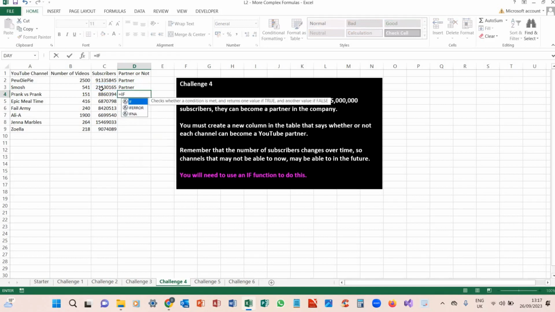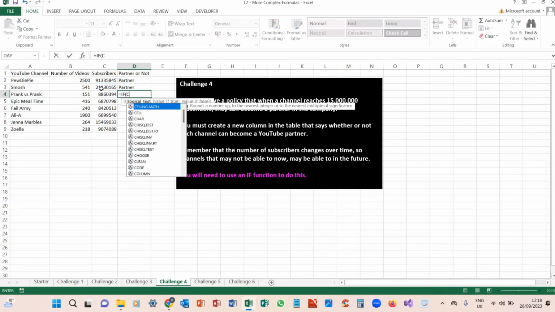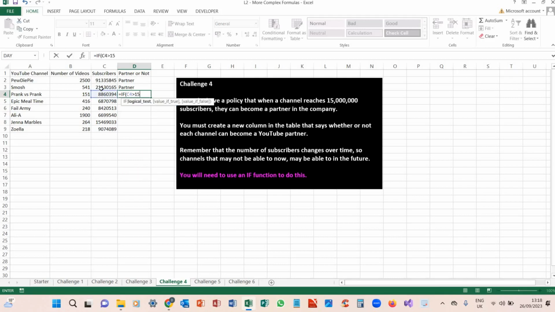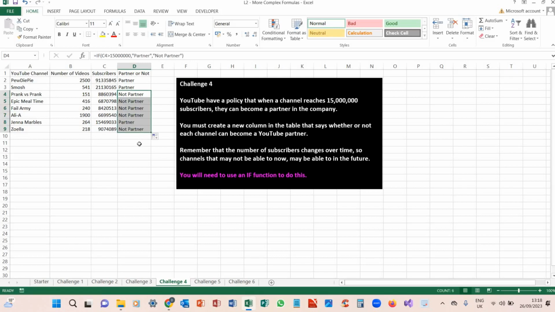Equals if, shift and 9, open bracket, we want C4 greater than 15 million. Then we do a comma, quote, we say partner, quote, comma, quote, then not partner, quote, close bracket. We can, however, just drag down to do it all for us. And that's the essence, partner and not partner.